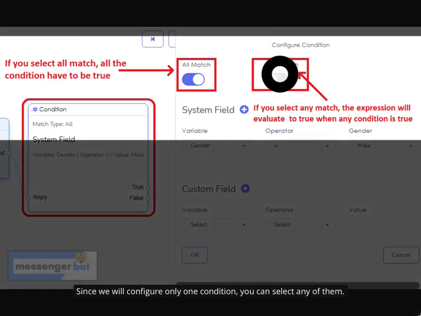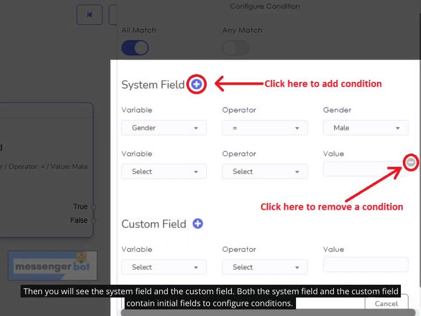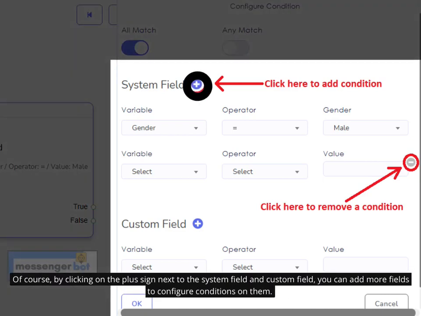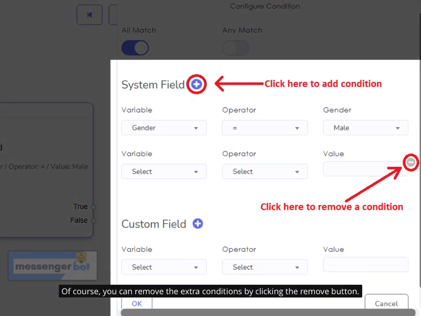Since we will configure only one condition, you can select any of them. Then you will see the system field and the custom field. Both the system field and the custom field contain initial fields to configure conditions. Of course, by clicking on the plus sign next to the system field and custom field, you can add more fields to configure conditions on them. Of course, you can remove the extra conditions by clicking the Remove button.